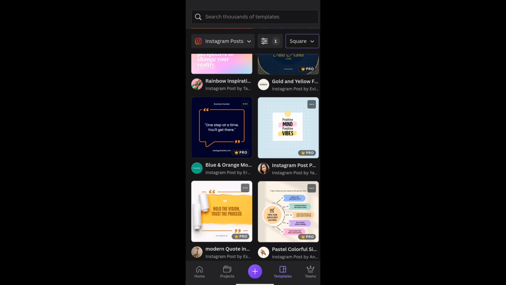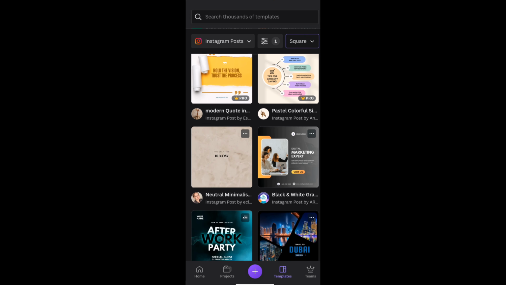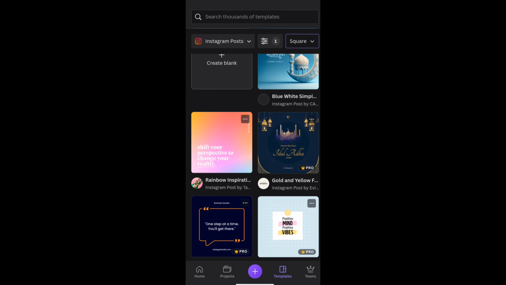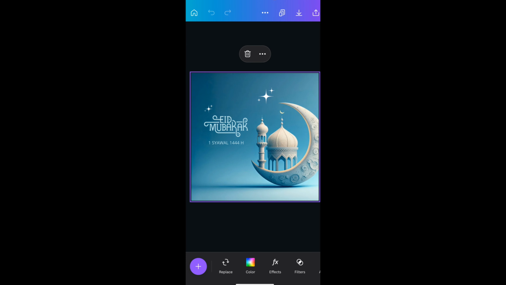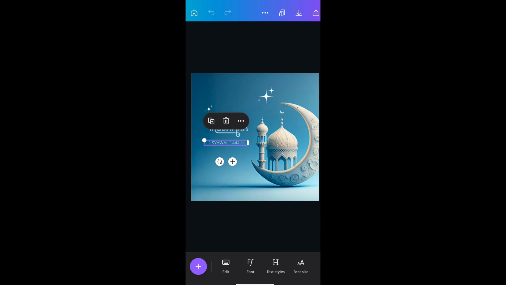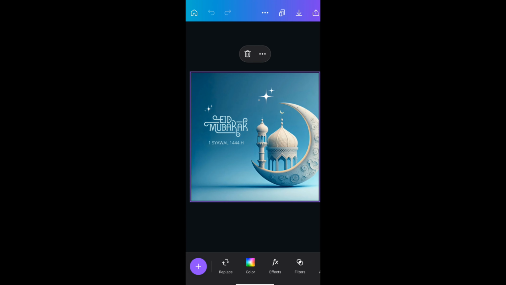Backgrounds and textures. Canva offers a variety of background templates and textures to give your designs a unique look. You can choose from solid colors, gradients, patterns, and even upload your own images as backgrounds.